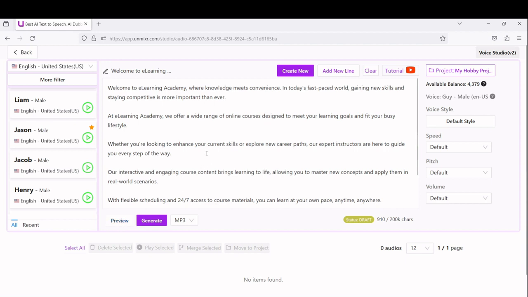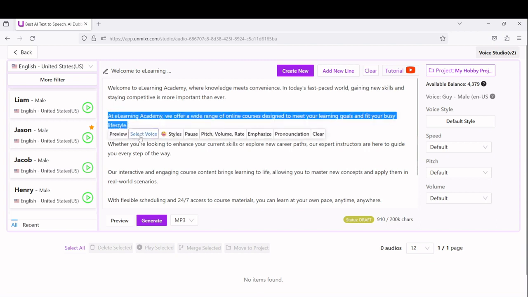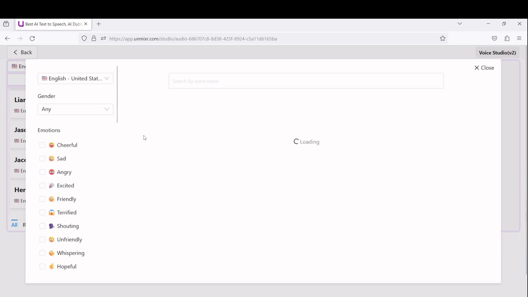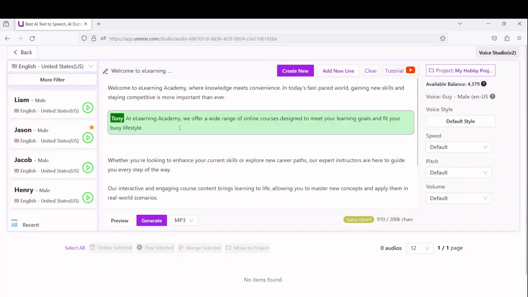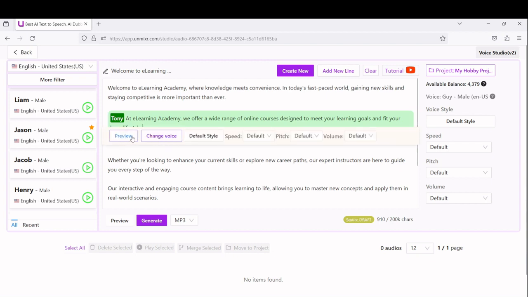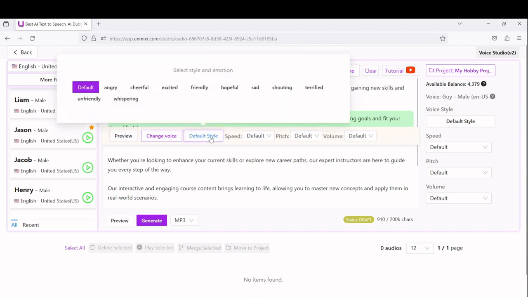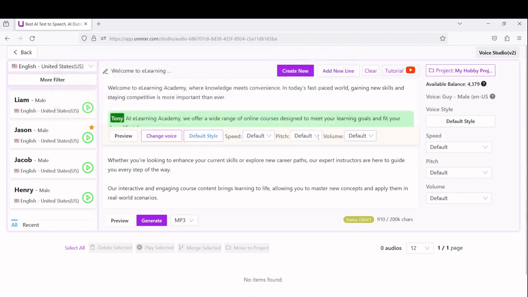In the editor, you can enter up to 200k characters, which is approximately 3.5 hours of audio. You can use multiple voices in the same script. To use a different voice for this paragraph, select this text, then select a voice. Let me select this. Now you can listen to a preview of this block. You can customize this block with different style, speed, pitch, and volume.